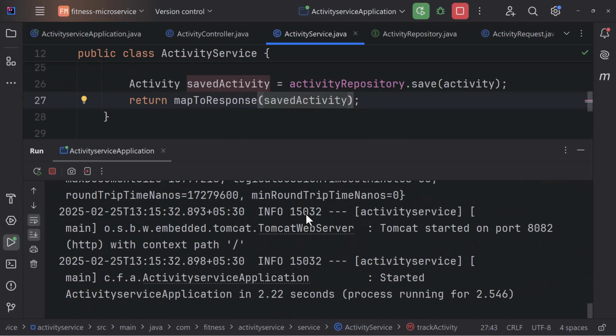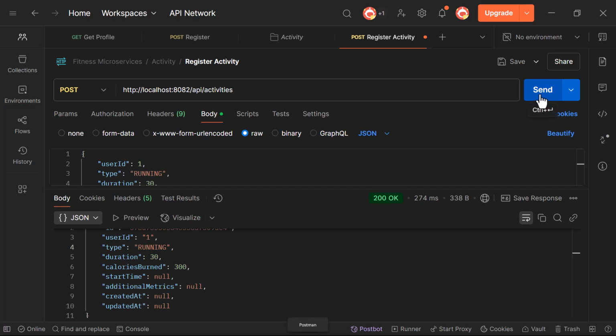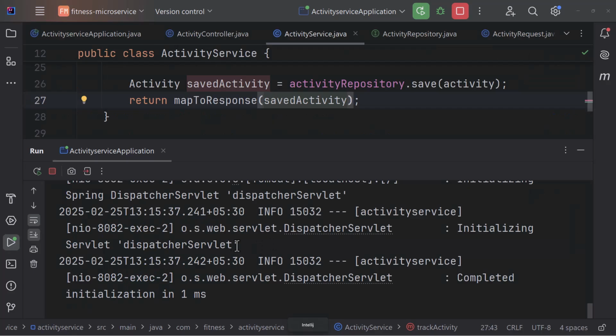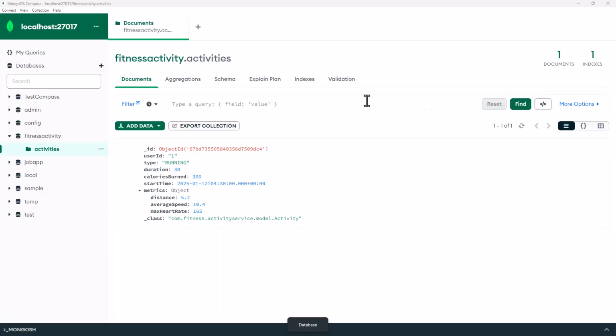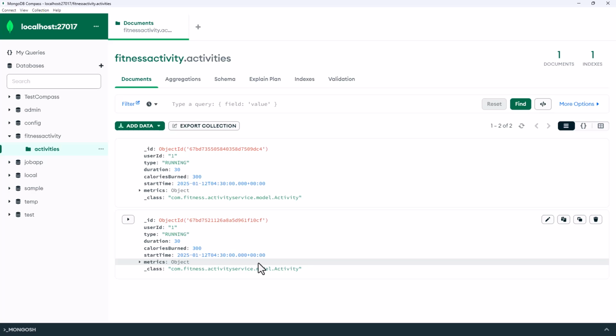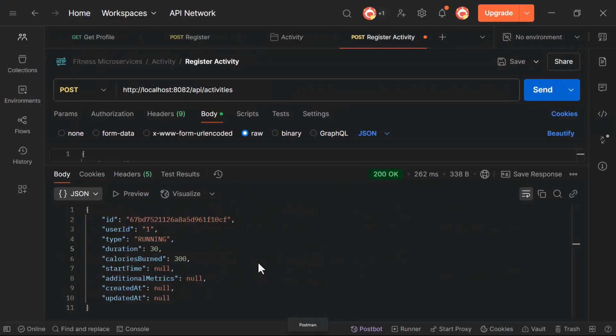Okay, so it's running now, and let me try sending this request again. Okay, so now also we are getting the same issue over here. So I'm not seeing start time. Okay, let me refresh over here. Okay, so I'll hit this icon. You can see there is a second object also created, but here we are getting null.